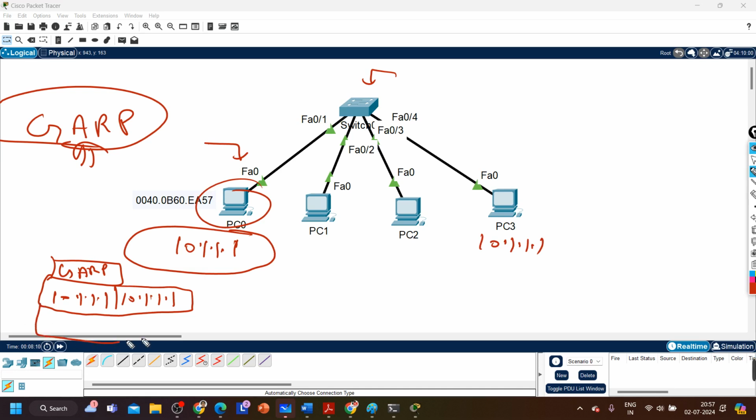And here the source MAC will be the MAC address of PC0, this one, and the destination MAC will be broadcast, means all F. So this PC is going to forward this packet to all devices in the network, so that if anyone is using this IP address, that device will generate a reply. Once this PC sends this packet to the switch, it will start a timer and wait for some time. If it receives the reply within that time, then it will reject the IP address. Then this PC will get to know that this IP address is not unique. If it does not receive the reply, then this PC is going to assign the IP address on its interface.